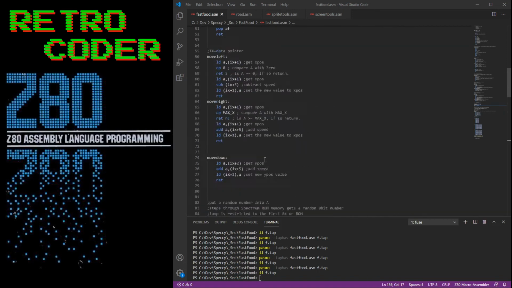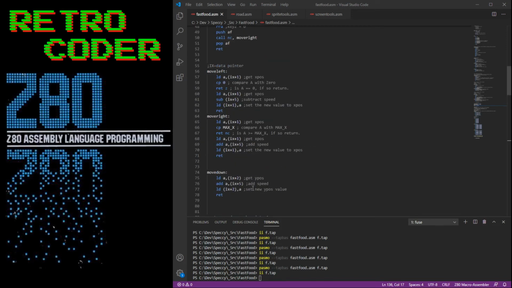I've lost track of where I am in the code. Yes, here. So get ypos. Compare ypos. Ypos is in A now, so we're comparing A to max y. Okay.